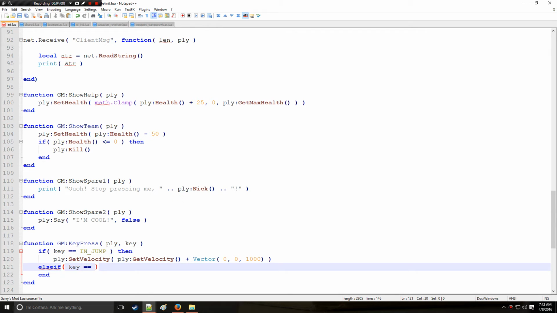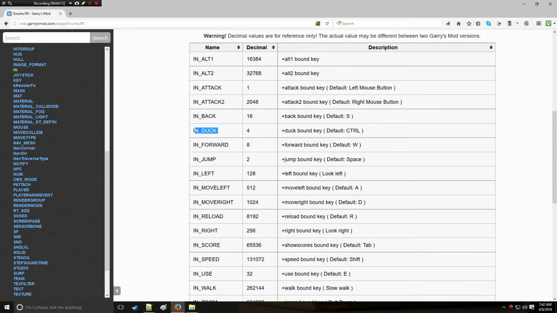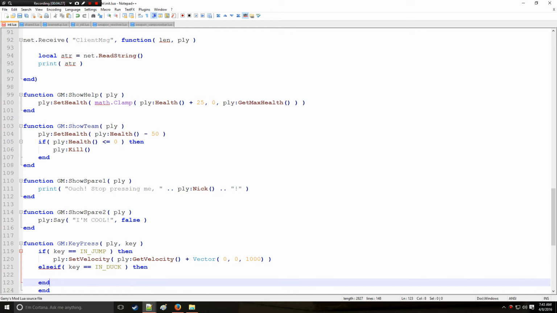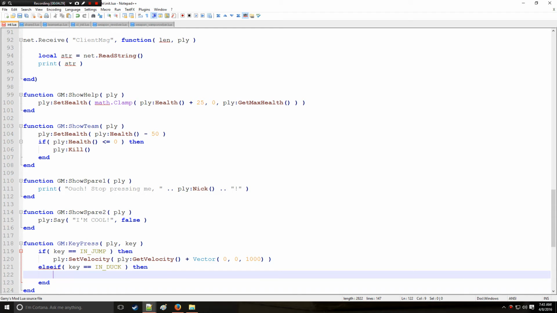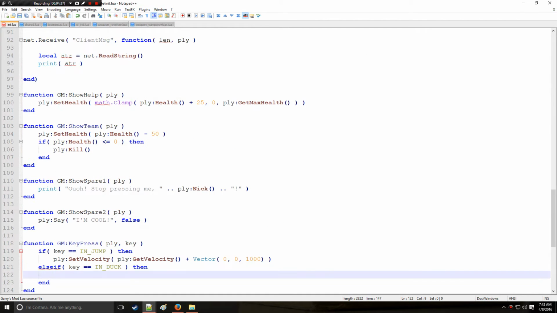So anyway, let's set up another key for the heck of it. Let's go to our key commands right here. And we'll say, how about duck? Duck's a fun one, which is default control, right? Okay, so we'll go back here and say IN_DUCK. Then we're going to use something that we used for the crowbar and the revolver, which is emit sound. So we'll say player emit sound.